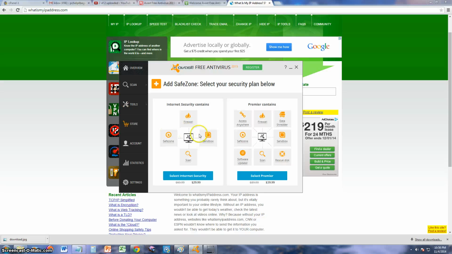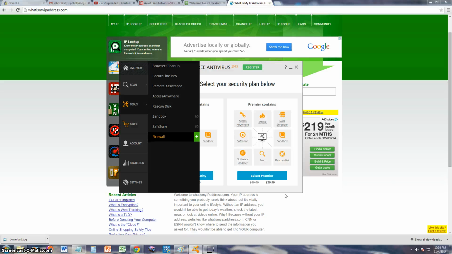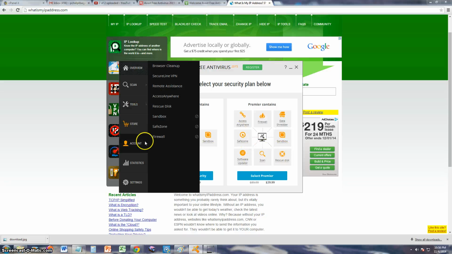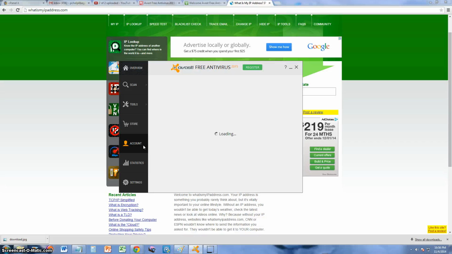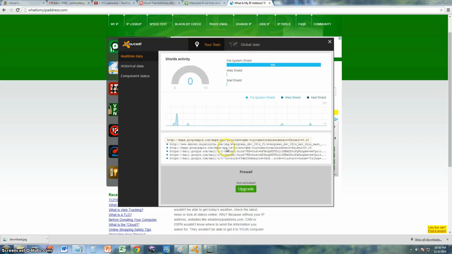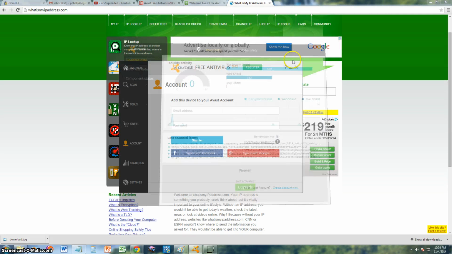There's also the safe zone feature here, and you could select what zone you want to be in, what you want to do, and it'll do it for you. All right, and there's also a firewall in this program, and you can also modify it from here also. And then the account tab, you can make an account in the account tab, but more than likely it's going to try to make you upgrade. And you can look at statistics, see how many viruses you've gotten and so forth, stuff like that.